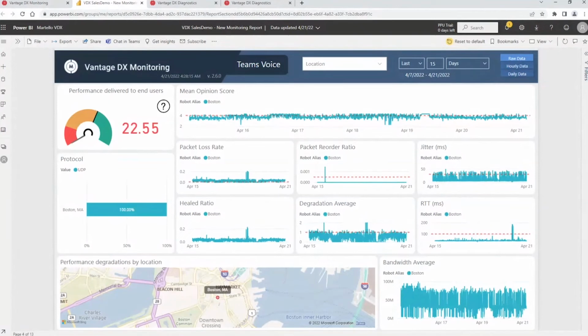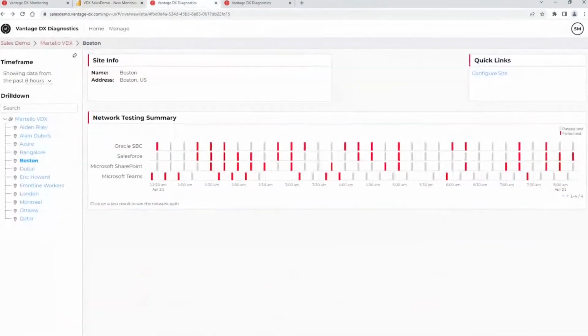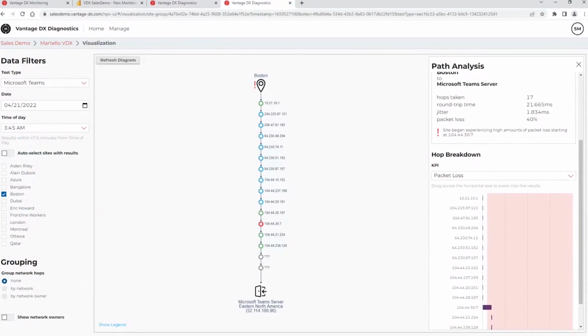Is it Microsoft? Is it your ISP? Is it an internal issue? For that, we can check our network latency test. Here you can see that we're testing several different things with our network path visualizer, or diagnostics, and it's looking at Teams, Salesforce, and Oracle. So it's not just focusing on Microsoft itself. We can target any endpoint that you're interested in. When we click into Boston, for example, it can clearly show you that there was packet loss that was affecting the traffic on the last hop before entry into the Microsoft front door.